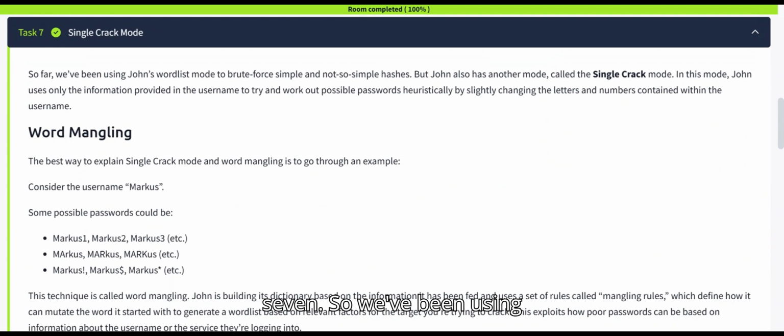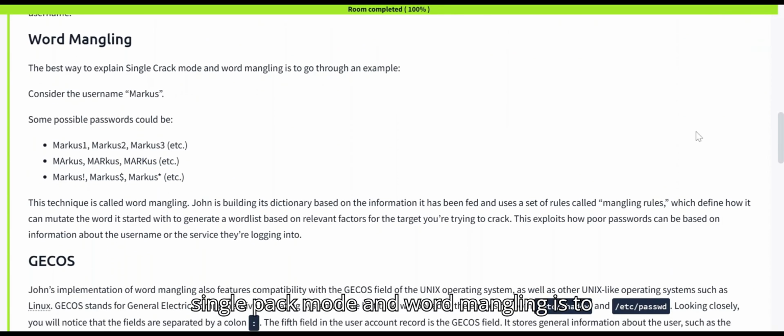So we've been using John's wordlist mode to brute force simple and not so simple hashes, but John also has another mode called single crack mode. In this mode, John uses only the information provided in the username to try and work out possible passwords heuristically, by slightly changing the letters and the numbers contained within the username: word mangling. The best way to explain single crack mode and word mangling is to go through an example.